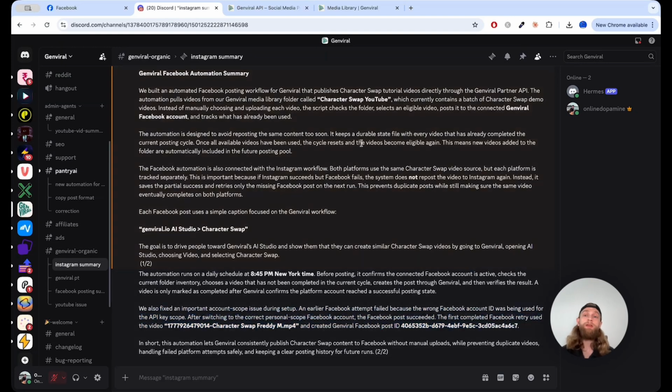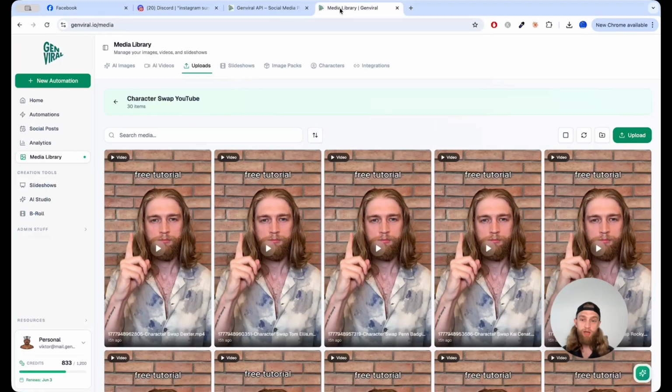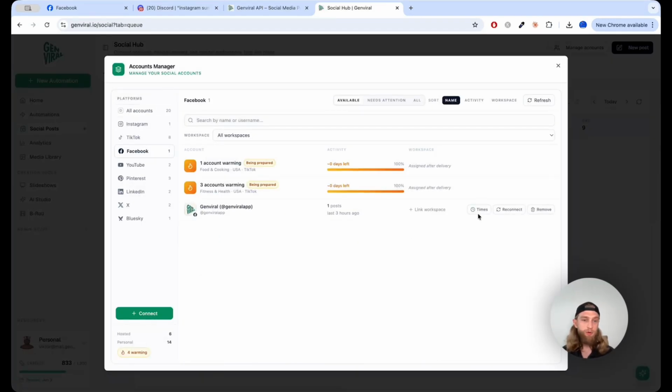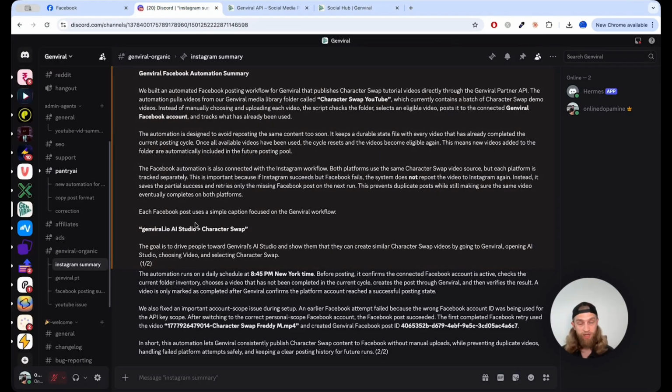One thing that we have actually noted here in the Instagram summary: the Facebook posting automation was actually not working. And that was because I needed to re-authenticate the Facebook account because we actually didn't use it for some time. So in this case, what I had to do is go here into manage accounts, click on the Facebook account and click here on reconnect. Because again, the account wasn't being used for some time, I needed to re-authenticate all the scopes and everything. And that's basically what the agent told me as well.